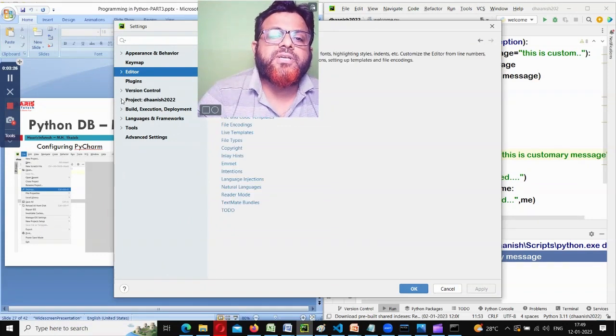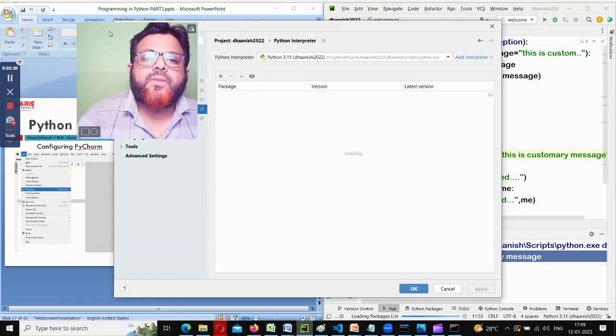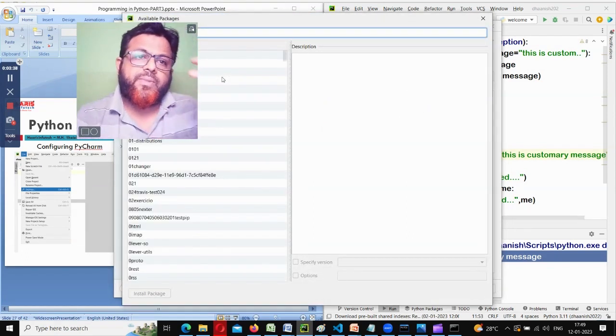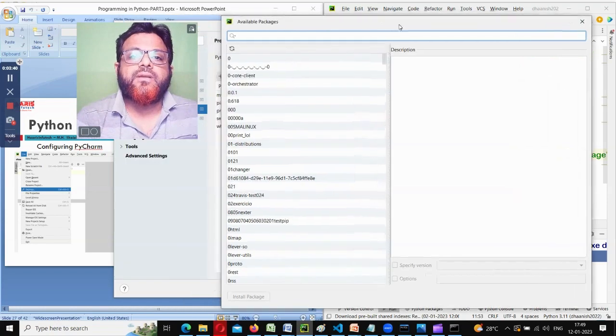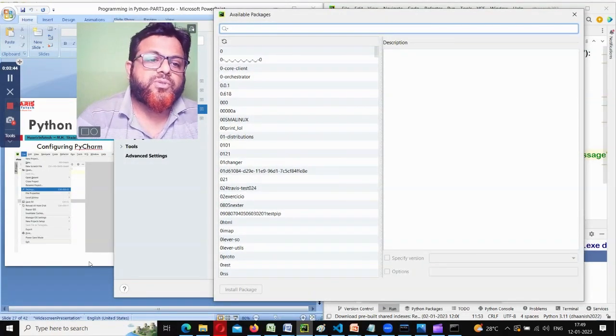So this is my project and Python interpreter. Now here I have already installed it. What you have to do is click on the plus sign, because for you the MySQL connector will not come there. So click on the plus sign, and this particular dialog box will open.